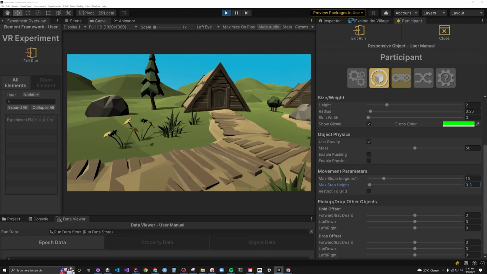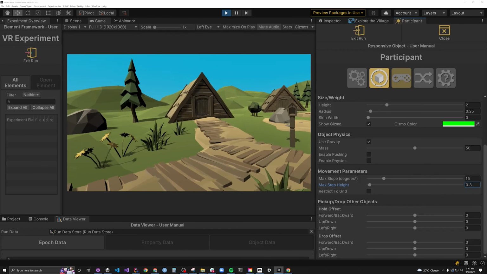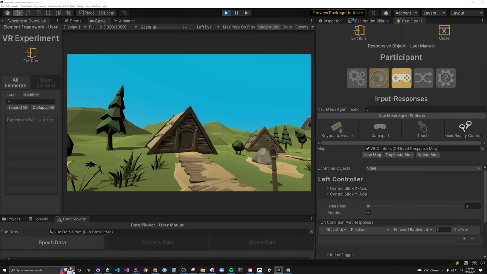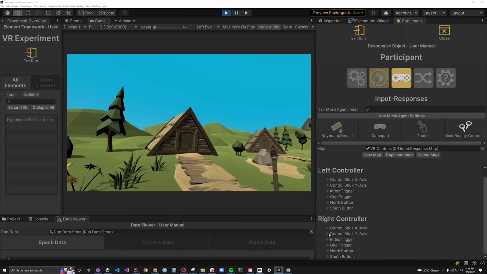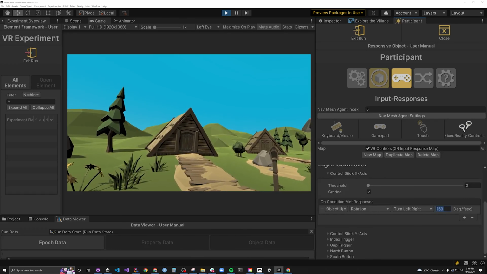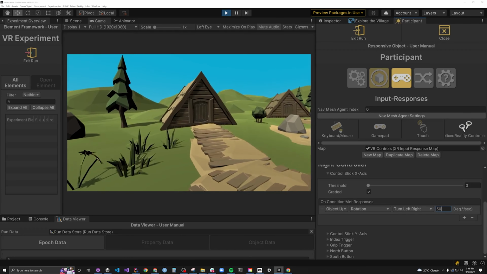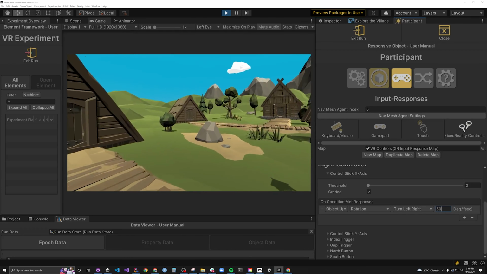It also seems like our movement speed and rotation speed is a little too fast. Let's navigate to the Input Response tab and reduce our movement speed from 5 to 2.5 on the X and Y axis of our left hand, and reduce the rotation speed from 150 to 50 on the X axis of our right hand. That's much better.